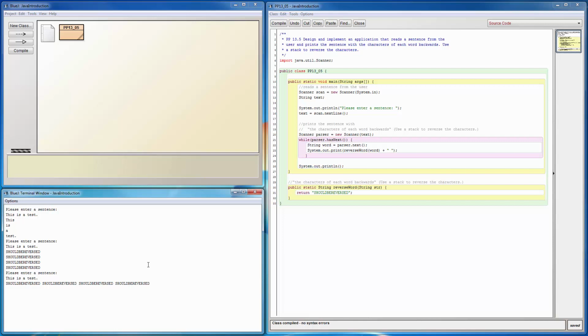So our goal was to break this problem into pieces and actually be able to test each part of it. We've verified that our reading works and then our printing of the sentence works. All we really need to do is finish up this reverse word method, and then we're good. We don't have to worry about everything at once. We're just going to focus on this one method. So what do we need to do?